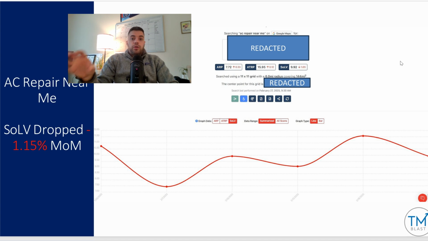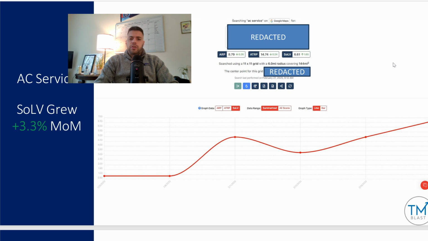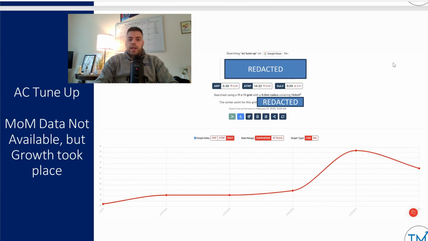For me, for local SEO, near me queries are so critical. I notice that all the time for a lot of clients I work with. If you can flip the map just slightly for near me, it generally leads to more phone calls, website clicks, and so on. Here's another keyword: AC services grew 3.3%, and AC tune-up. This is a new keyword. Again, I added it. We have seen growth, but there's no month-over-month data to really look at that.